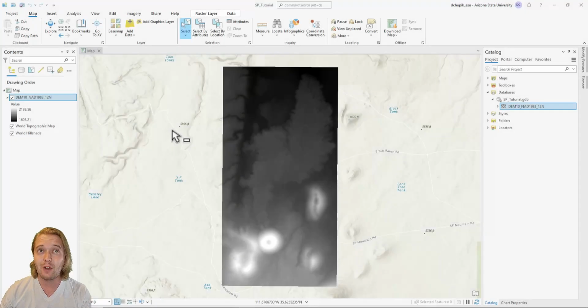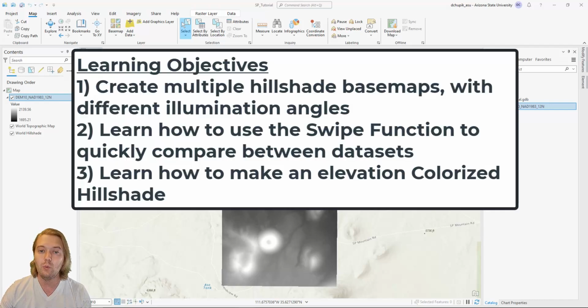Now that we have defined our map view and projected our original digital elevation model to the UTM Zone 12N projected coordinate system, we are ready to derive some new base map products.